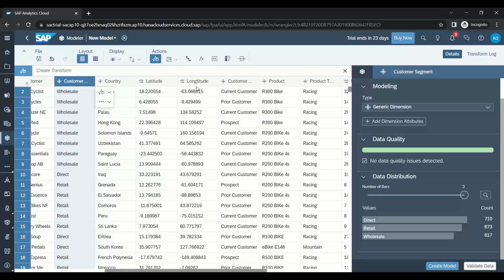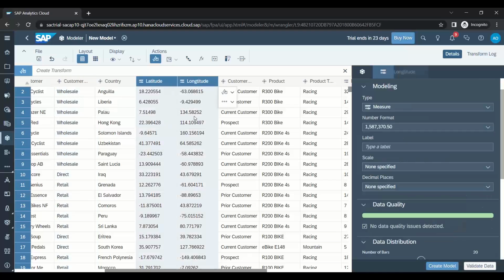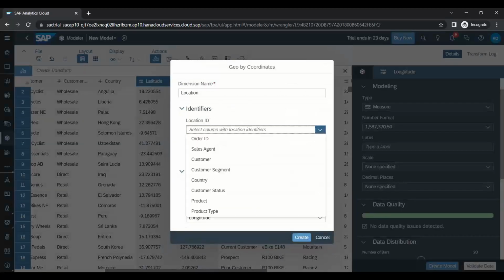So in order to consume this data in Analytics Cloud as a coordinate, you need to create a geo column, also known as ST point, stationary point. ST means stationary. It's a geo coordinate, geostationary data. So whenever you have latitude and longitude, don't treat them as measures. Just select them and click this button to say coordinates. They are my coordinates. Click on that and choose here location ID.